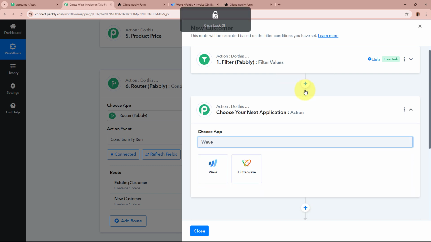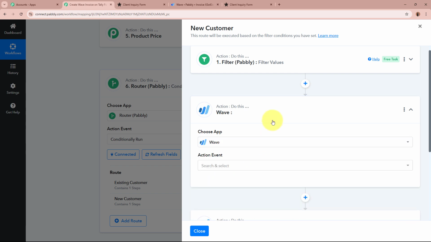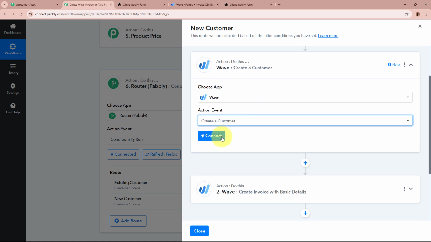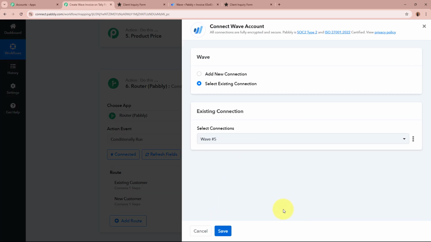Now for that, I'm going to set up my action step, in which for the action application, I'm going to select as Wave. And for the action event, I'm going to select as create a customer. Then I'm going to click on this connect button. I've selected the existing connection. If you want, you can add a new connection. I'm going to click on the save button right here.